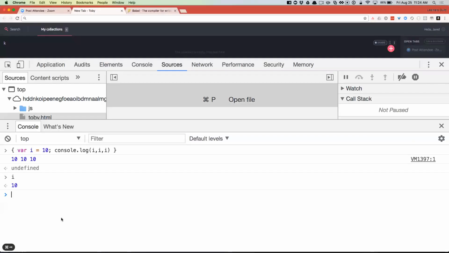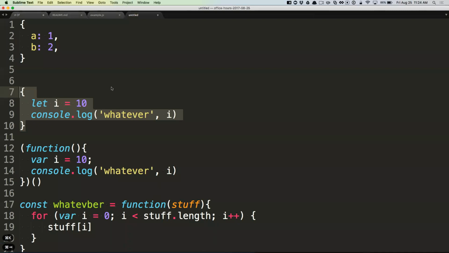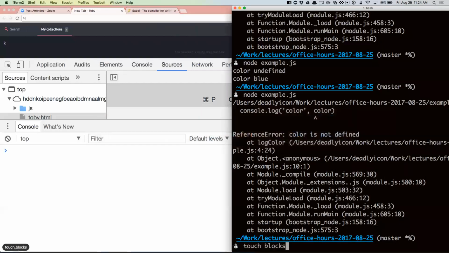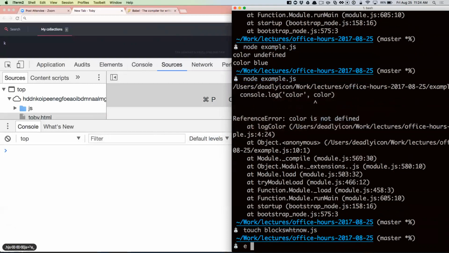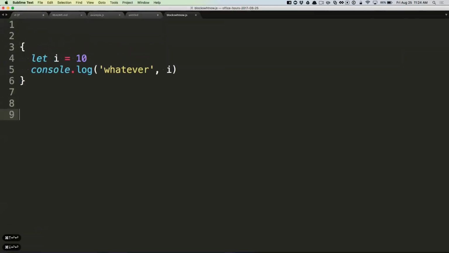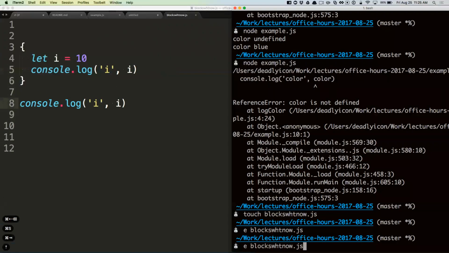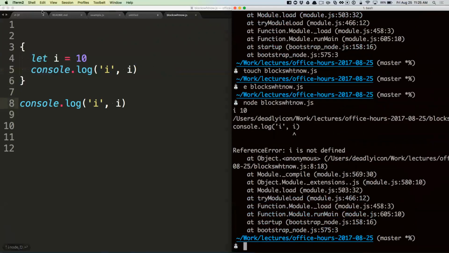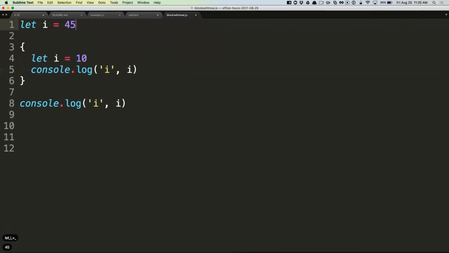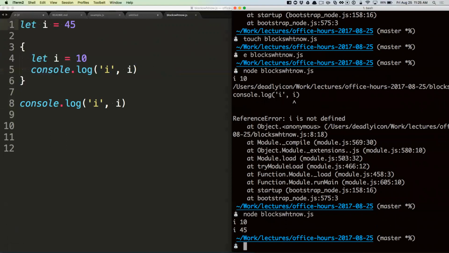Let's do it in Node, because I've done this in Node before, and there should not be an i here. Let's find out. Maybe I'm totally wrong about blocks. I've rarely ever used blocks. I use IIFEs for everything, and I usually don't use features that I don't know for sure are well supported. So forgive me if I'm giving you wrong information about this block thing. Let's figure it out together. So we should get an error trying to log i here. There we go. i is not defined. So if we did have an i out here, we should get 10 and then 45. This is how I'm used to things working.